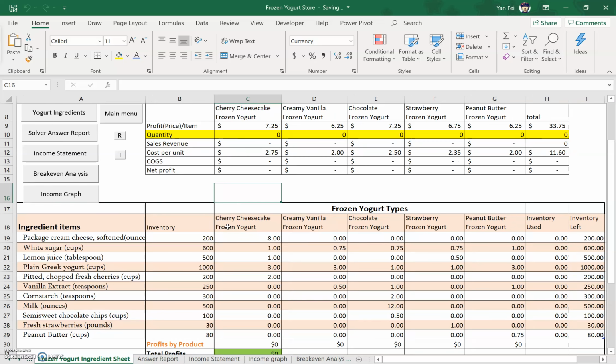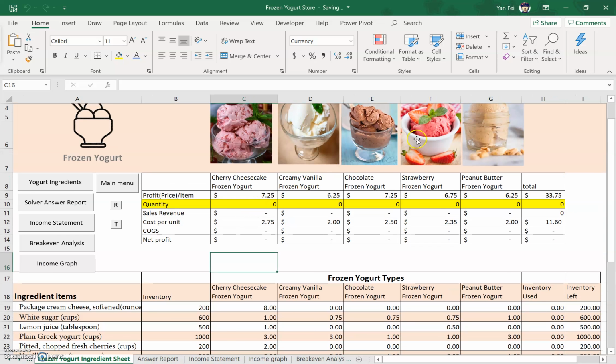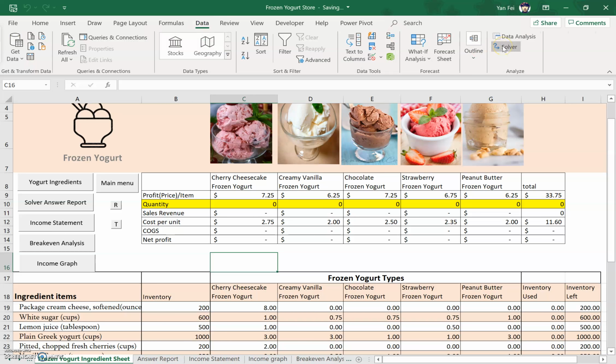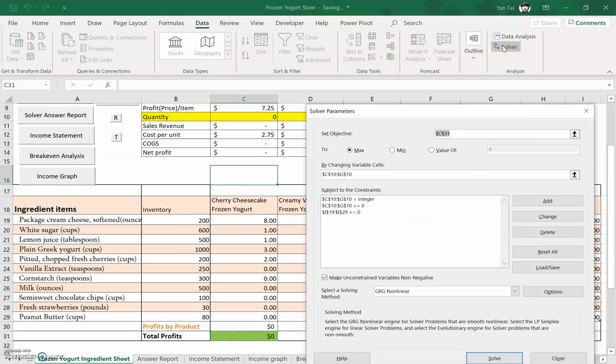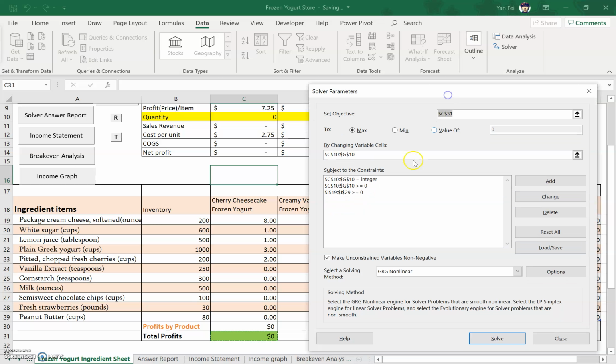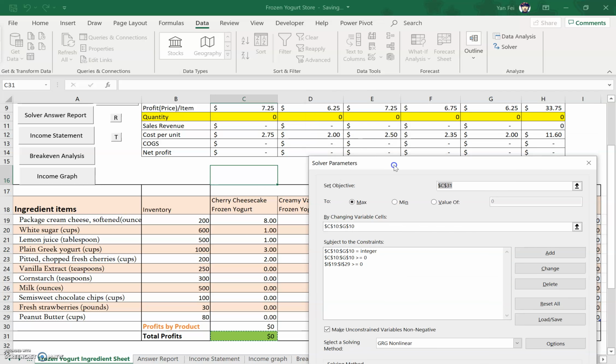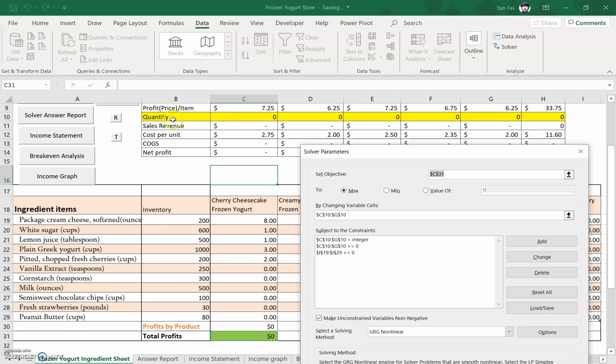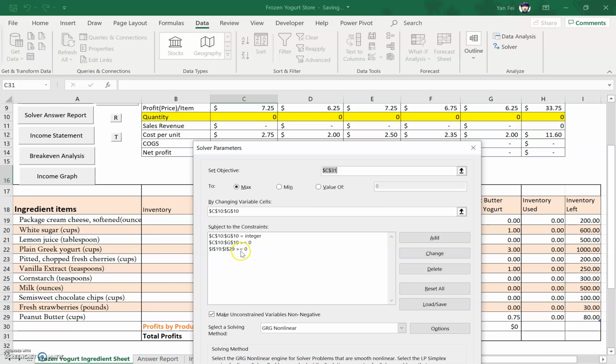Okay, now let's do the solver. First of all, we will go to Data and then click Solver. I already set the constraints. As you can see, I need the quantity, C10, to be an integer. I also need those quantities to be greater than or equal to 0. And I need the inventory left to be greater than or equal to 0. And let's solve.